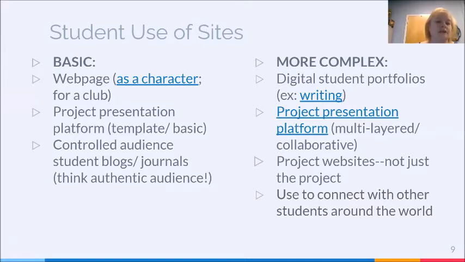Students can create them for clubs that they're a part of. There are multiple different perspectives that they could project through a web page. As a project presentation platform, and I've got this on both sides because there are templates, and if you're using a template or just doing a very basic website, I feel like that's a more basic use of Sites. But if you're using it as a multi-layered or a collaborative project, it becomes more complex. So there are different ways that you can use it for that.